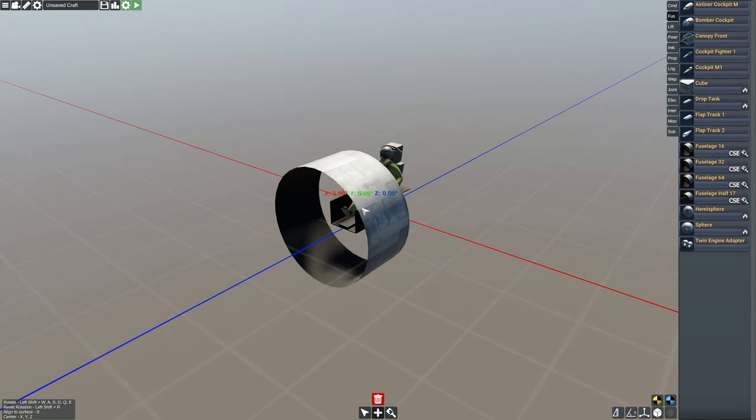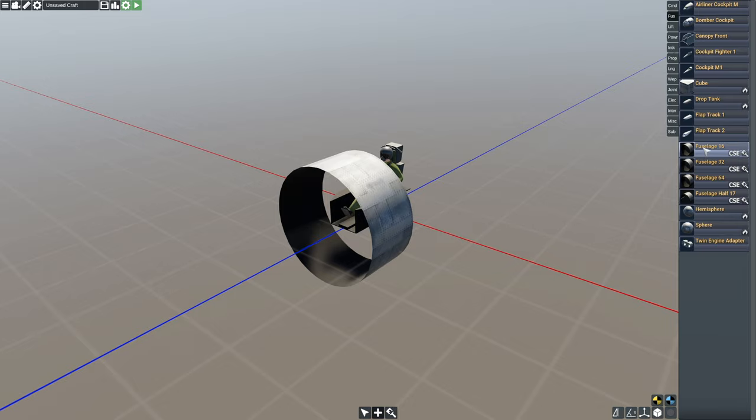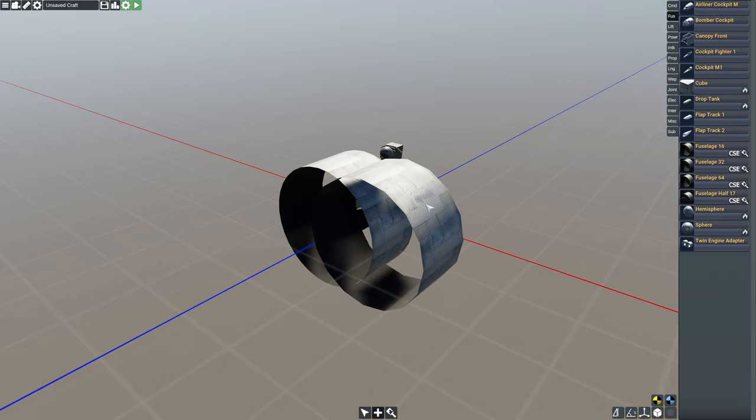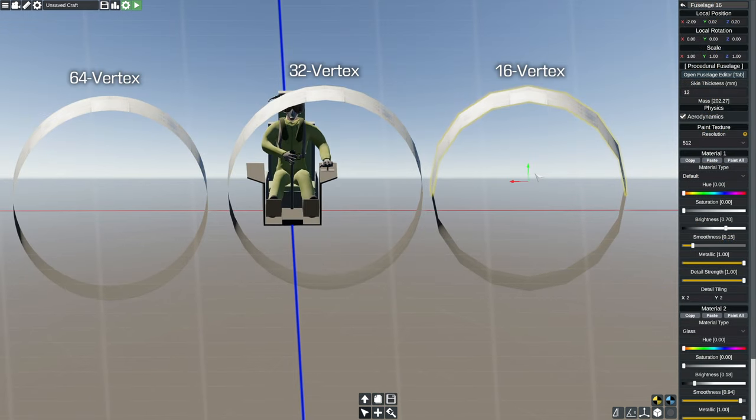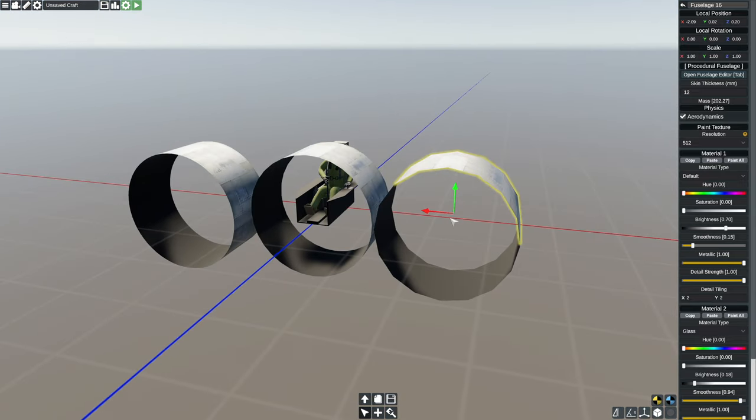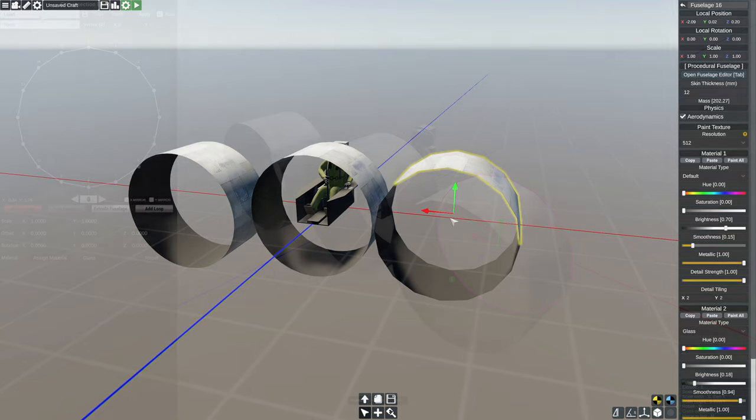There are now two new fuselage pieces, the 64 vertex fuselage and the 16 vertex fuselage. The 64 vertex fuselage is great for making very smooth and complex surfaces, while the 16 vertex fuselage is better suited for making small parts such as cockpit instruments. The 32 vertex fuselage is still a good choice for making reasonably detailed builds if you don't want to spend a lot of time moving vertices around.